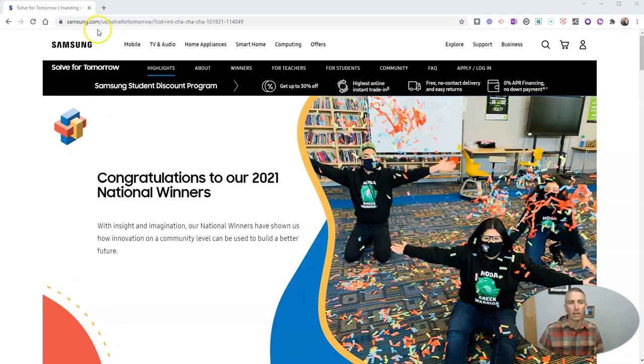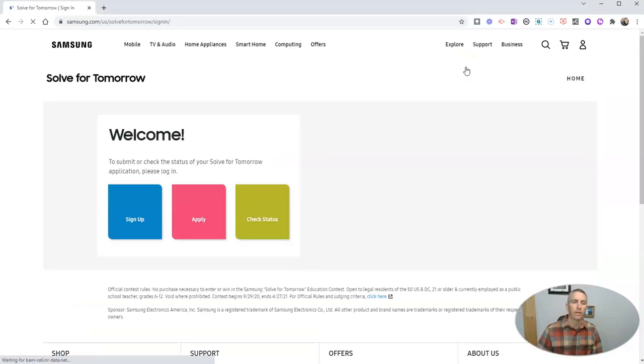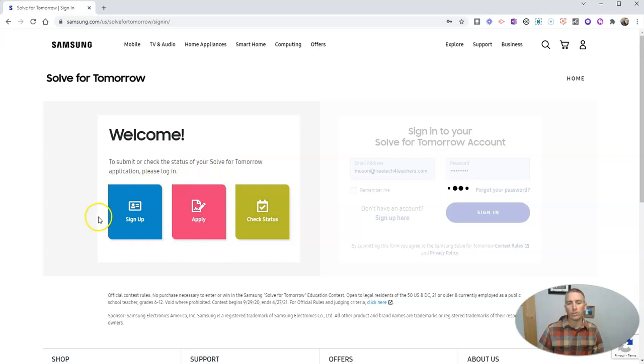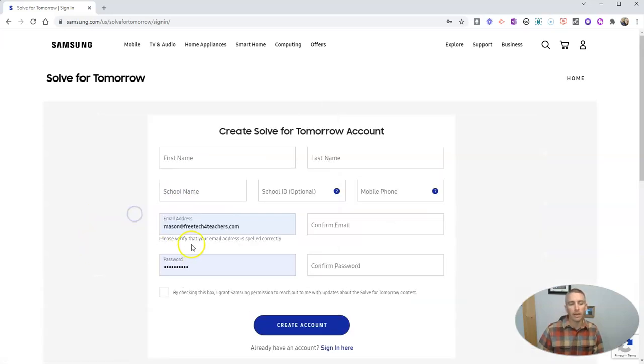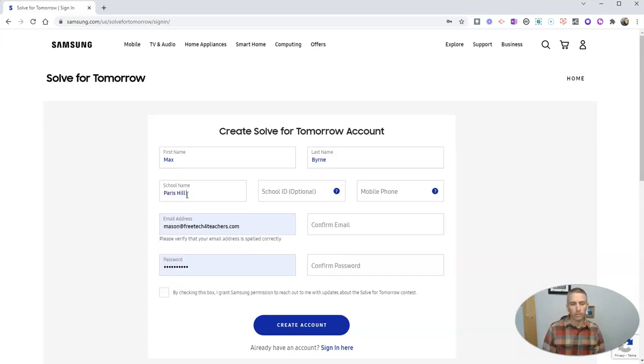Just go to samsung.com/solvefortomorrow, and you can get started by hitting the apply login button. And you're going to be asked to sign up. And we're going to sign up here. I'm going to fill this in with some demo information. It's going to find my school. And if my school isn't pre-populated, I'll just fill that in.